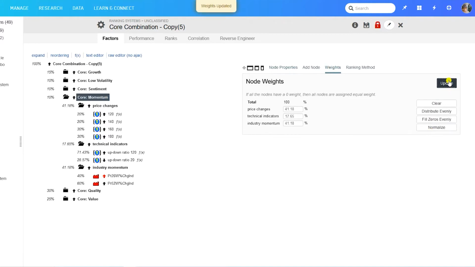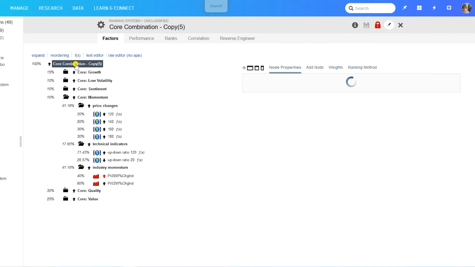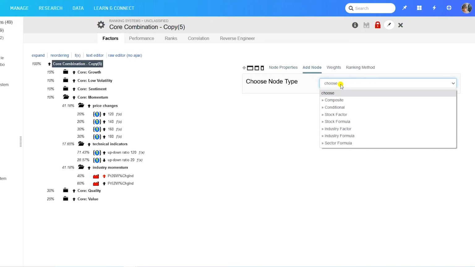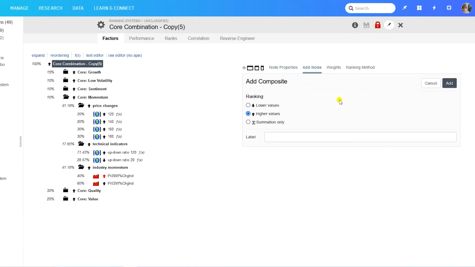Now, let's say I want to add a new folder to this system, a folder for size. So I click on the very top node and then click on add node. When I click on choose, it gives me six options. We'll talk about the first four today. First, I'm going to choose the first option, composite.